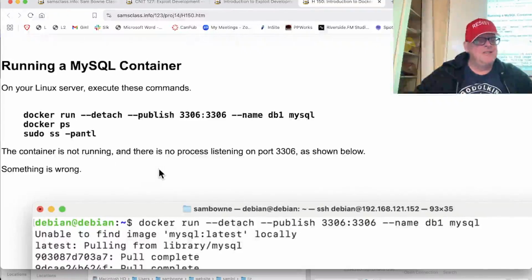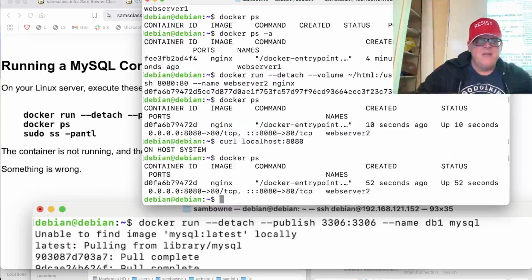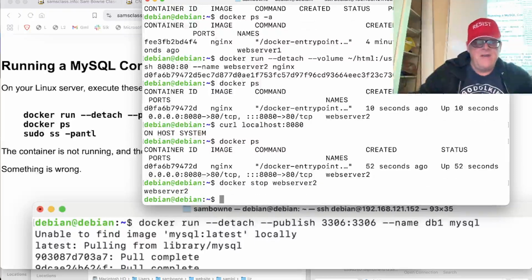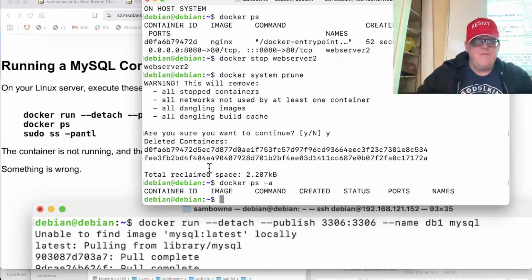So now let's run a MySQL container. I think I'm going to get rid of the web server first. I just sort of like to clean things up. Let's stop it, web server 2. All right, and then I'm going to do a system prune. Just like to keep things clean. There, now if I do docker ps -a, it's all gone. I have a nice clean environment.